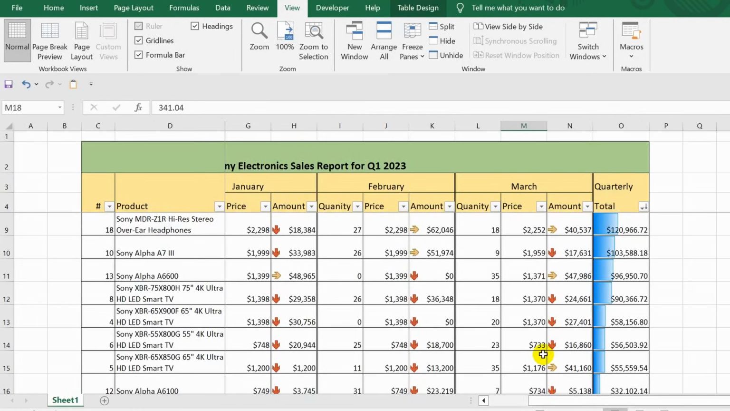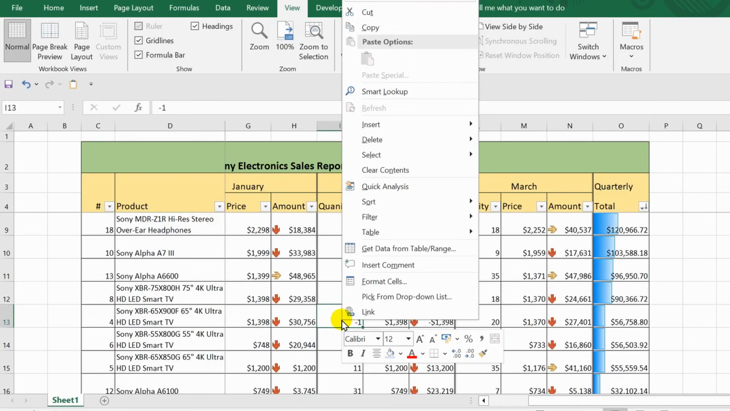Next, sometimes you may need notes. Let's say in February a client refused a TV and returned it to the store. I'll write here -1. And to keep the staff informed, I right-click on this cell. In the menu that appears, I choose the command Insert Comment and write a brief message.